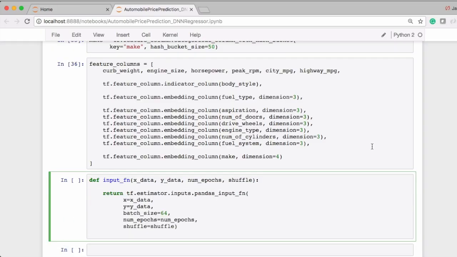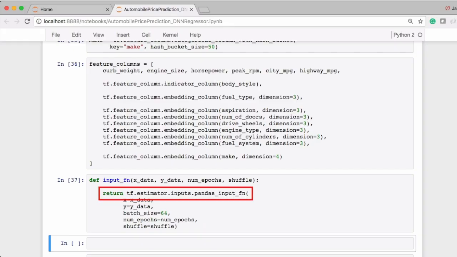Now, the cool thing about using a pandas data frame to represent your data is this built-in function that TensorFlow offers to convert your data into an input function. tf.estimator.inputs.pandas_input_fn takes in a data frame and your y labels and returns a corresponding input function. The arguments that you pass in are the x data, y data, the size of your batch, the number of epochs, and whether you want the data shuffled.